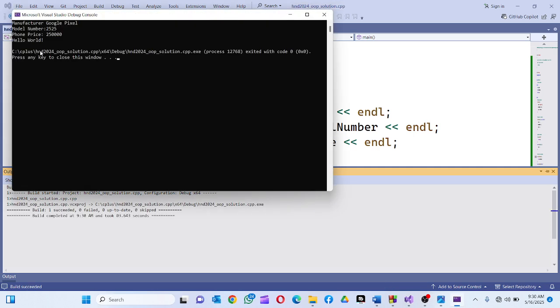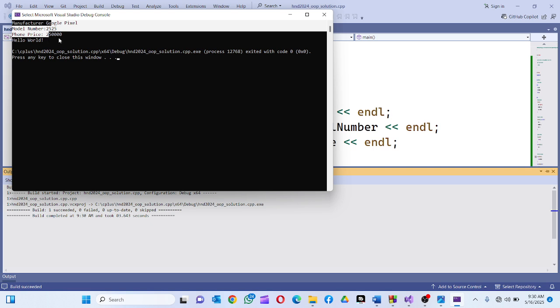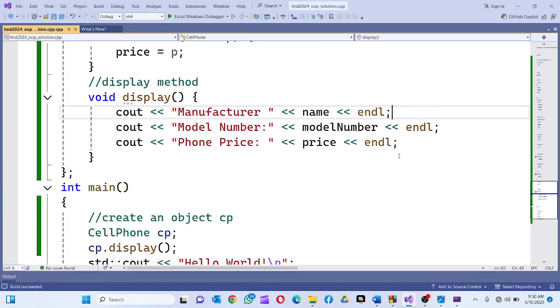You see, so it displays the default constructor, Google Pixel 2025, right? So basically that is it.